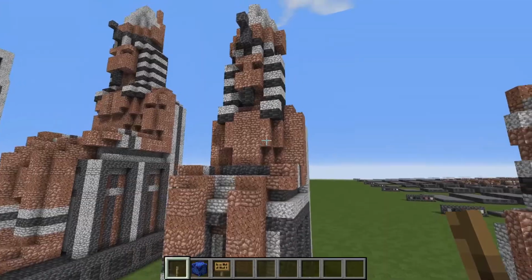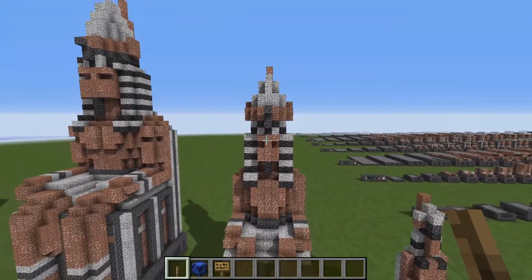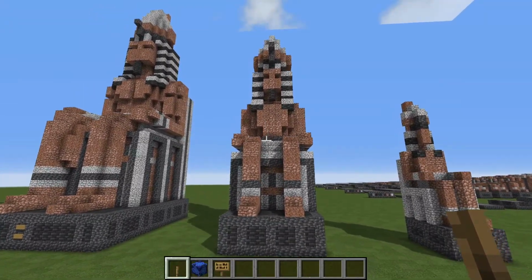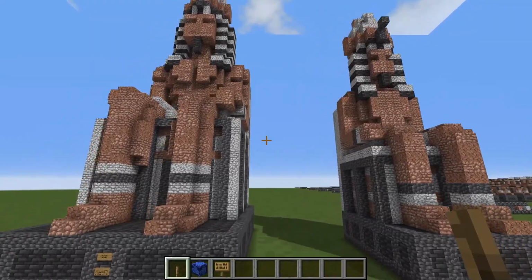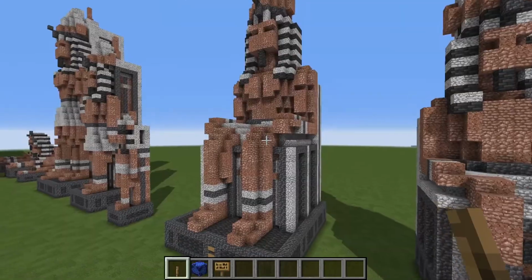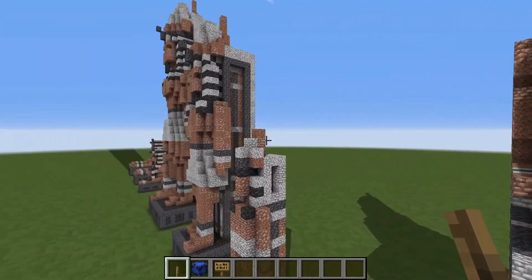Here's the medium-sized statue. He is, of course, wearing the double crown of Upper and Lower Egypt right here. Also the headdress as well, representing, I think it's a cobra headdress. Here we have the large statue, roughly equivalent to the Colossus of Memnon or Amenhotep.